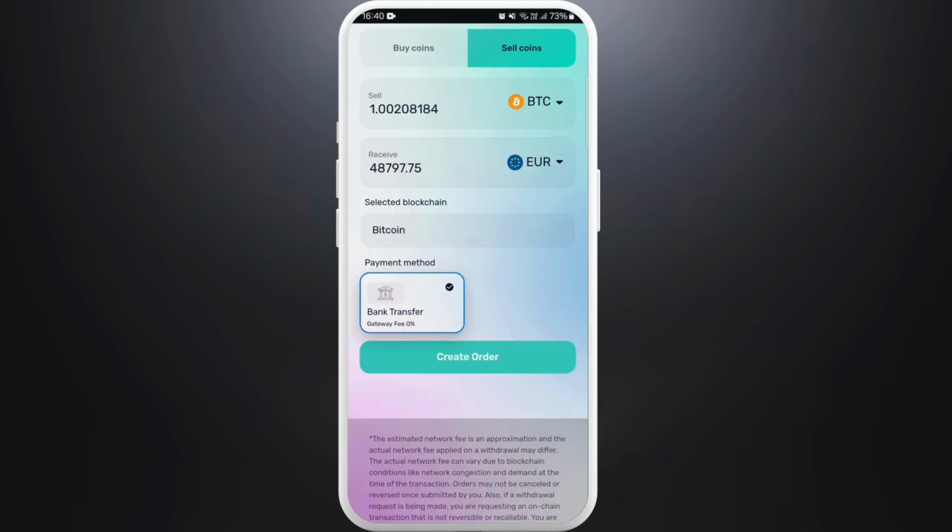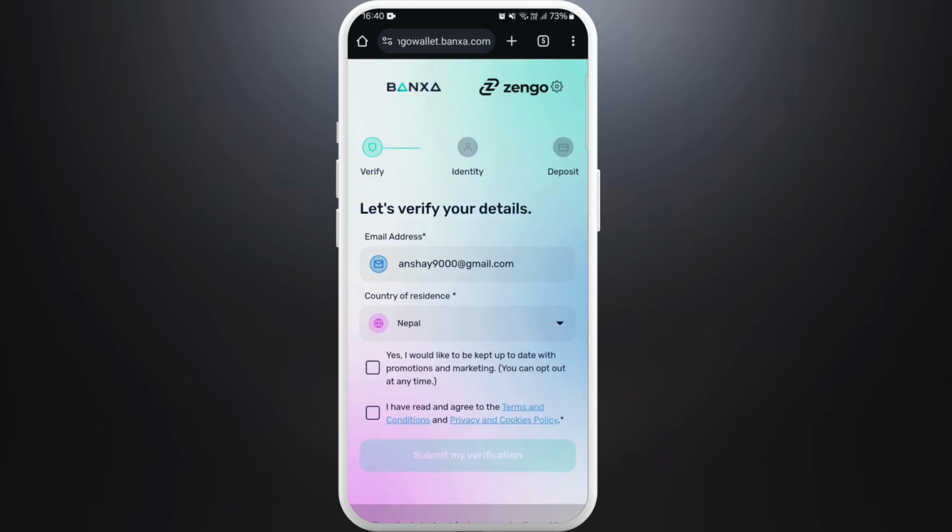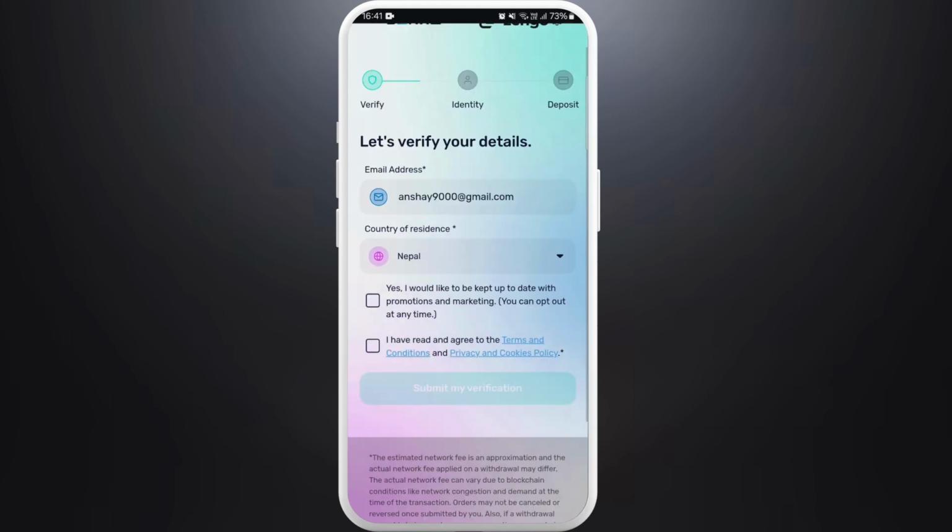And after selling the Bitcoin, you will receive the money in your bank account. So that's why bank transfer is selected. And after that, tap on this create order button to verify your details. So here you need to enter your registered email address and select the country. Once you're done, tap on submit.